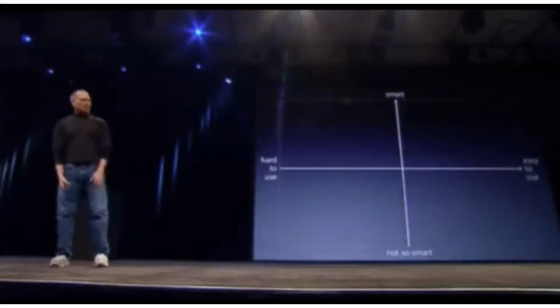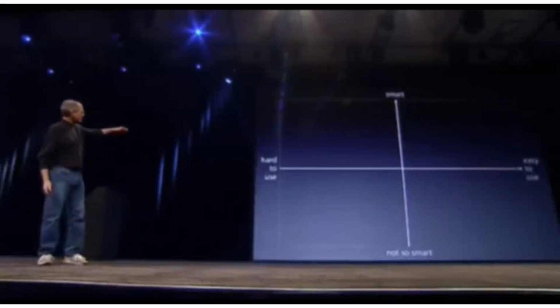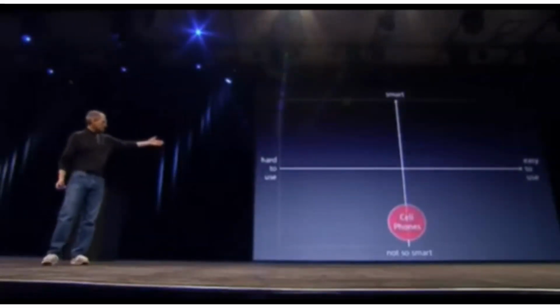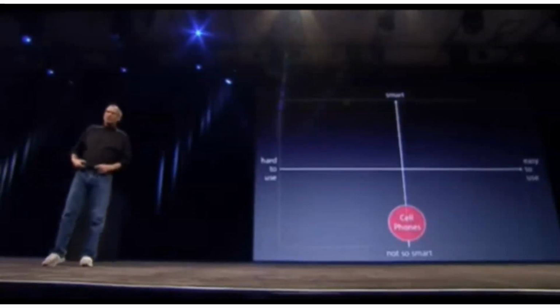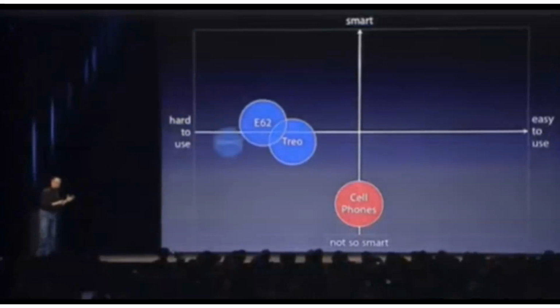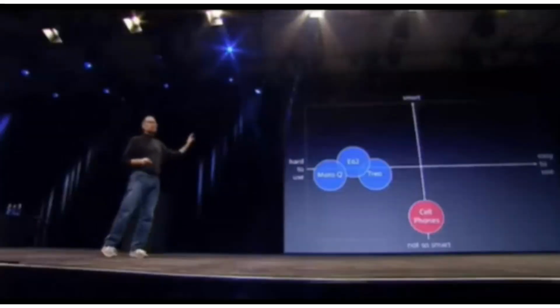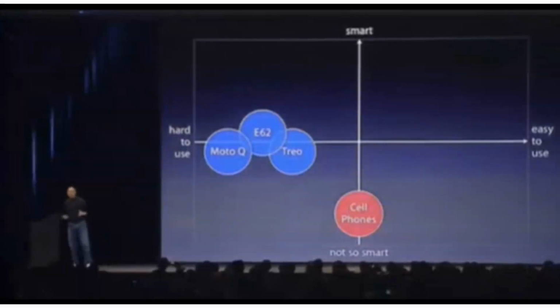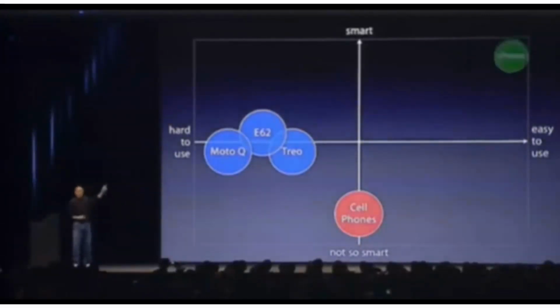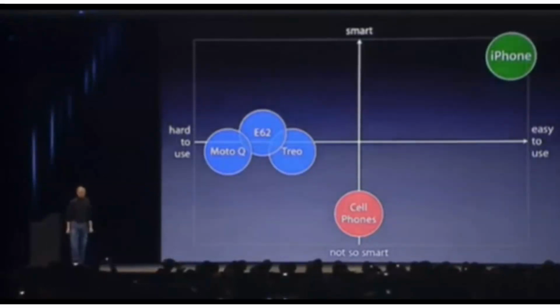Kind of make a business school 101 graph of the smart axis and the easy to use axis. Phones, regular cell phones, are kind of right there. They're not so smart, and they're not so easy to use. But smartphones are definitely a little smarter, but they actually are harder to use. They're really complicated. Just for the basic stuff, people have a hard time figuring out how to use them. Well, we don't want to do either one of these things. What we want to do is make a leapfrog product that is way smarter than any mobile device has ever been, and super easy to use. This is what iPhone is, okay?